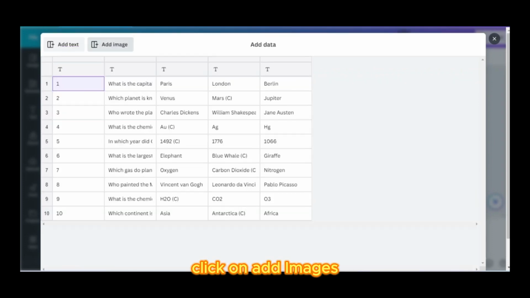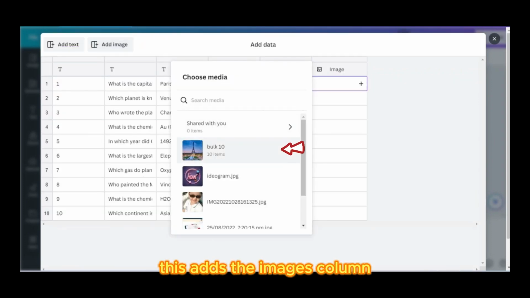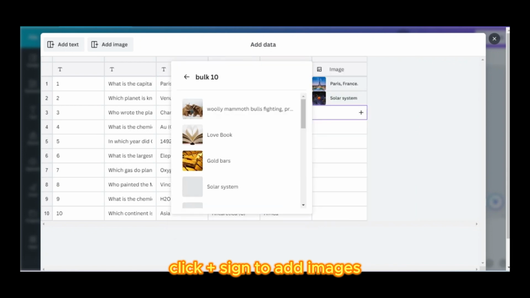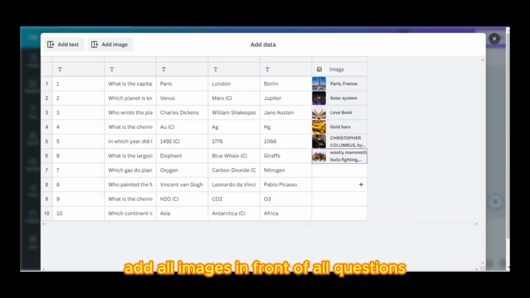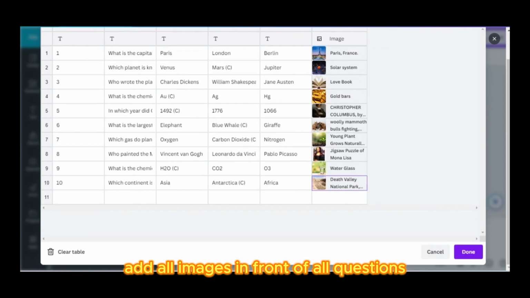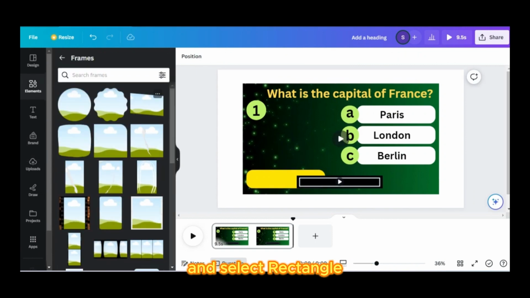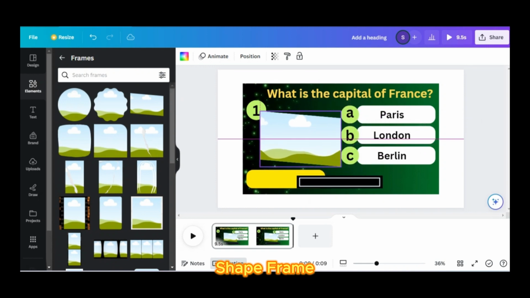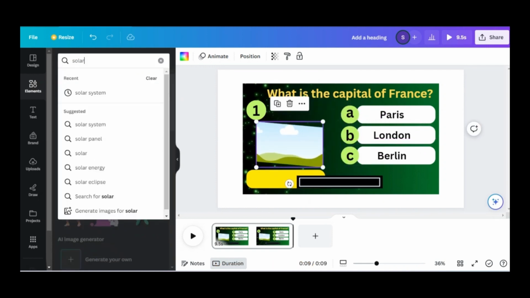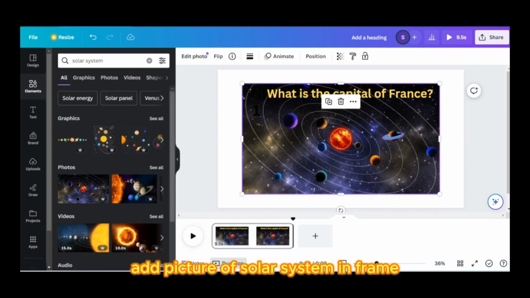Click on Add Images. This adds the Images column. Click the plus sign to add images. Add all images in front of all questions. Now add a frame for photos. Go to Elements and select Rectangle Shape Frame. Set this here. Add a picture of the solar system in the frame.